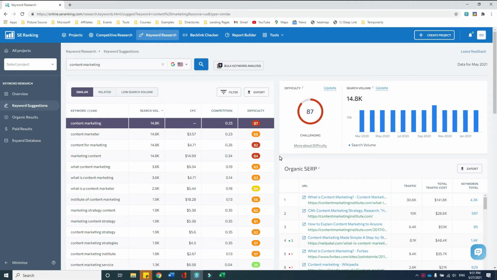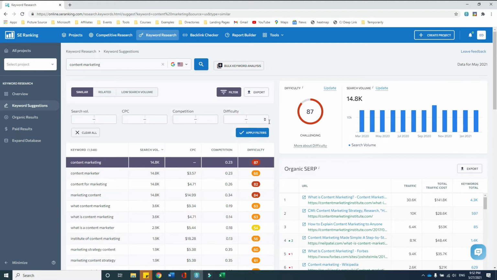So let's go back to SE Ranking keyword research tool to have a look at the keyword ideas. As you can see, the seed keyword content marketing has over 1500 keyword ideas. And often you can find tens of thousands of keyword ideas for your seed keyword. This is way too many keywords to go through manually. That's why let's set some keyword filters to remove the keywords that are not worth going after.